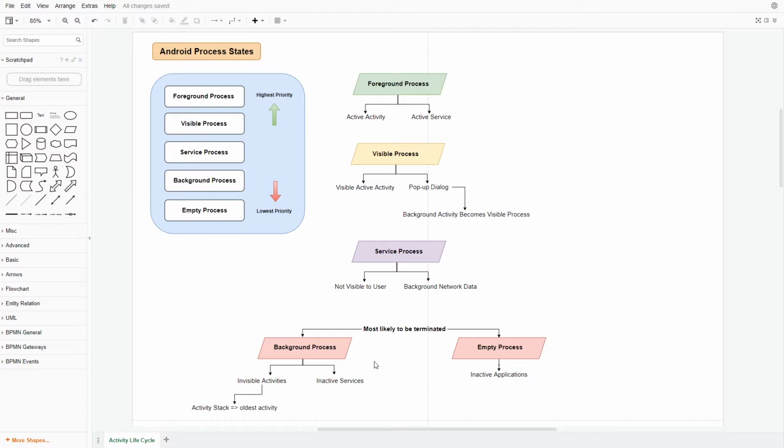The second one is the empty process, which is an inactive application. Whenever you open an application and then decide to exit from it, it will stay in the background. This is considered an empty process, which has the highest risk of termination. So these 2 processes are most likely to be terminated by the Android system.